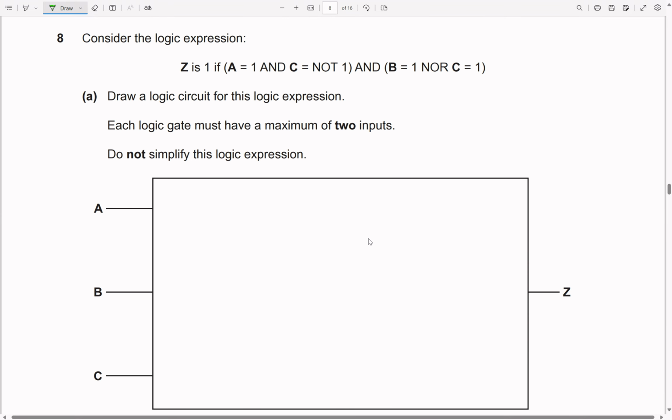Right, the next one, consider the logic expression. So z is 1 if... this is a really weird kind of syntax they've used. When we're saying z is 1 if, you can think of it like z equals a or b. It's the same thing, because here we're saying z is true if a is true, or if b is true.